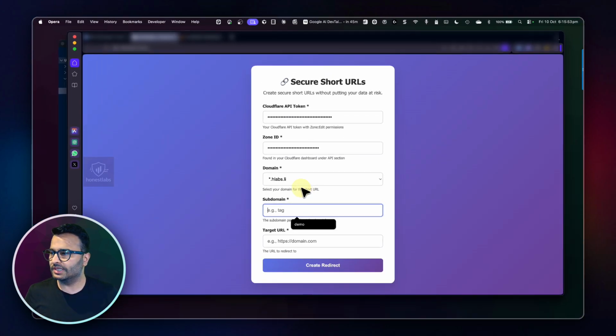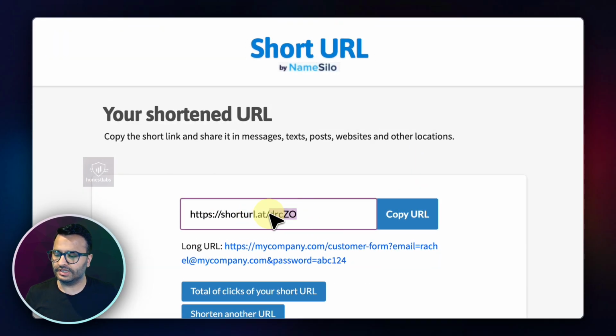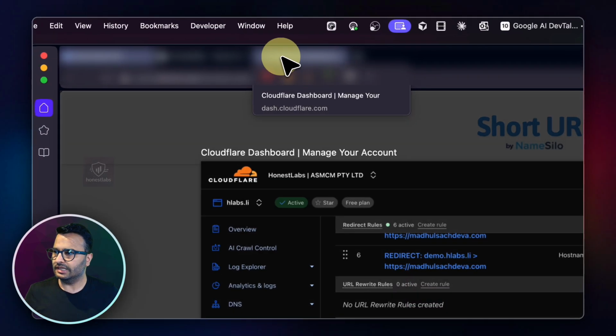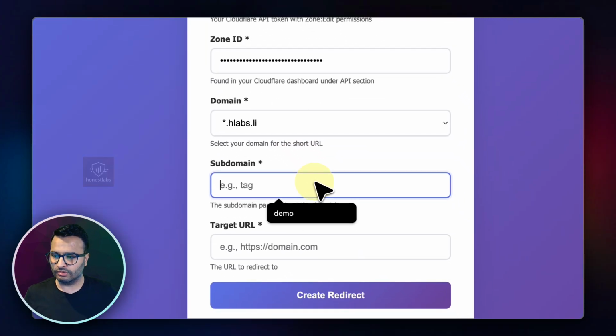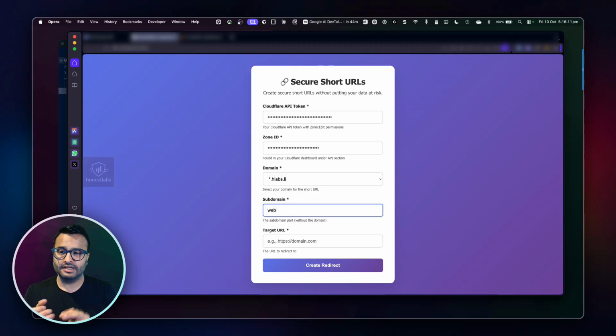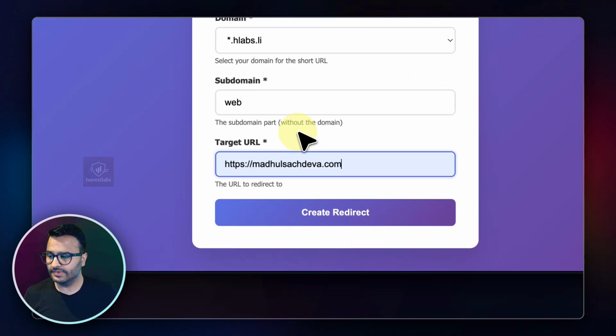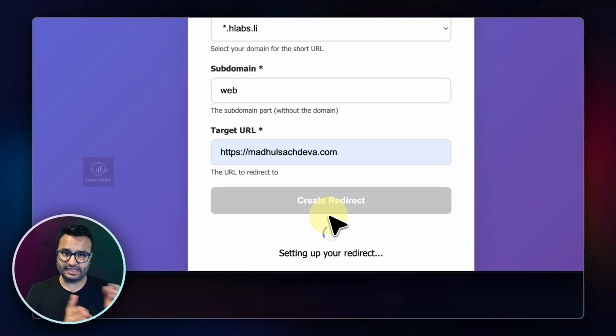Generally, as we saw with the previous service, if I go back here, when I click short URL, they will decide what they want to put, and they add it as a directory in there, right? If you use this service, you actually get a lot more control of the exercise. So let's say I want to call this web, and I want my URL to look like web.hlabs.li. I want to go to my website here, so I've given it a source and a destination, and I'm going to go ahead and create that redirection rule.